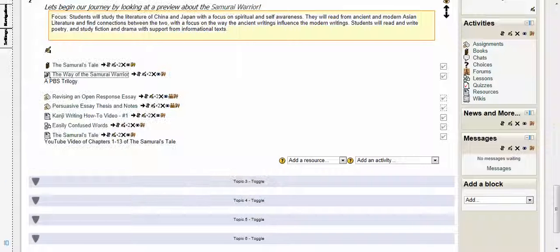Just make sure that you have it so that it pops up in a new window. It's just easier to do it like that when you're teaching. And that's all there is to it. Happy Moodling.